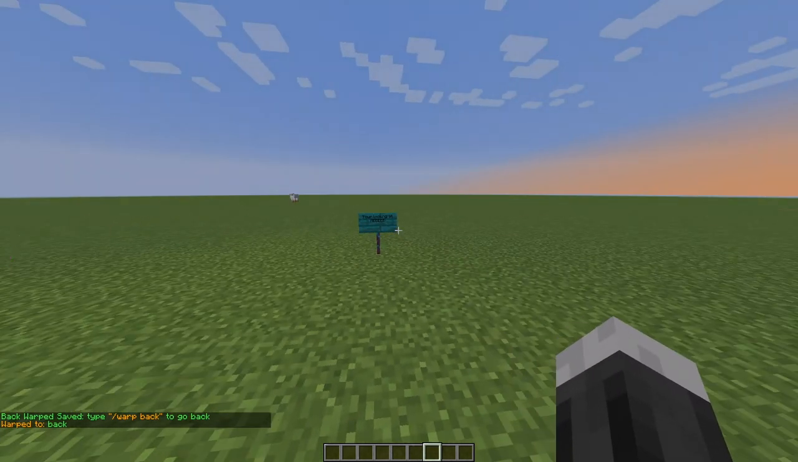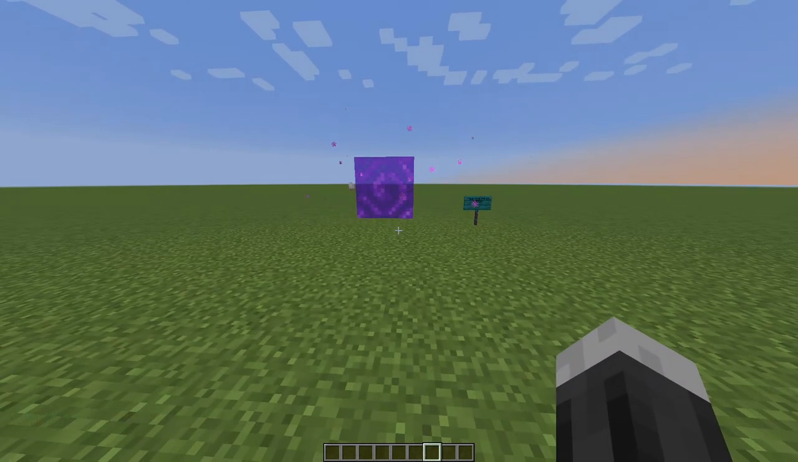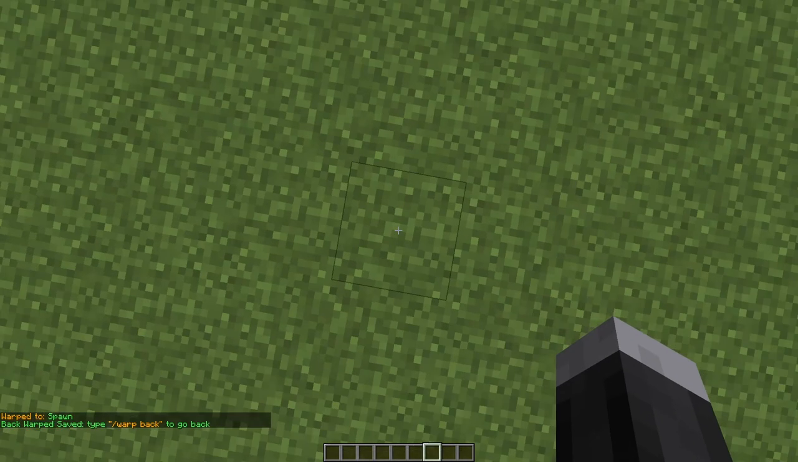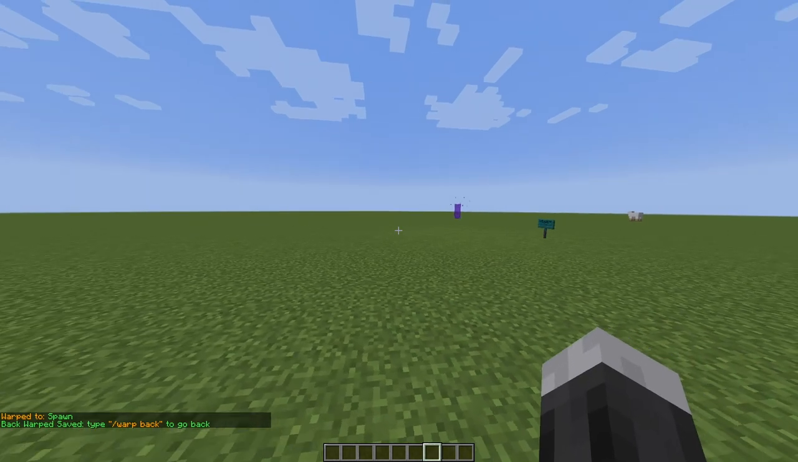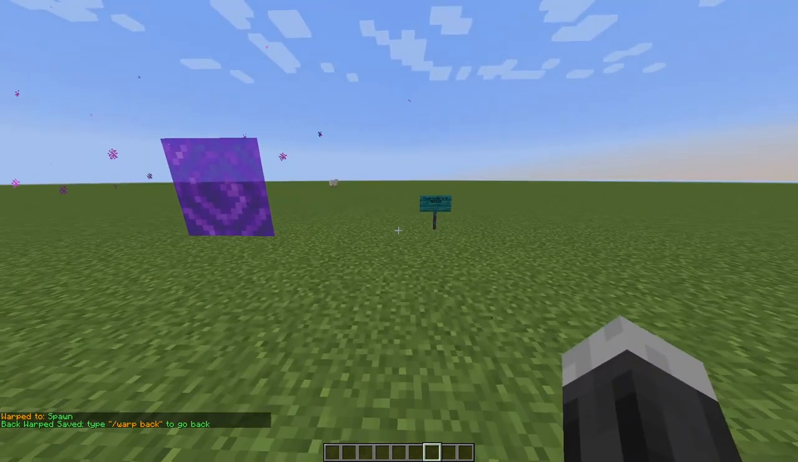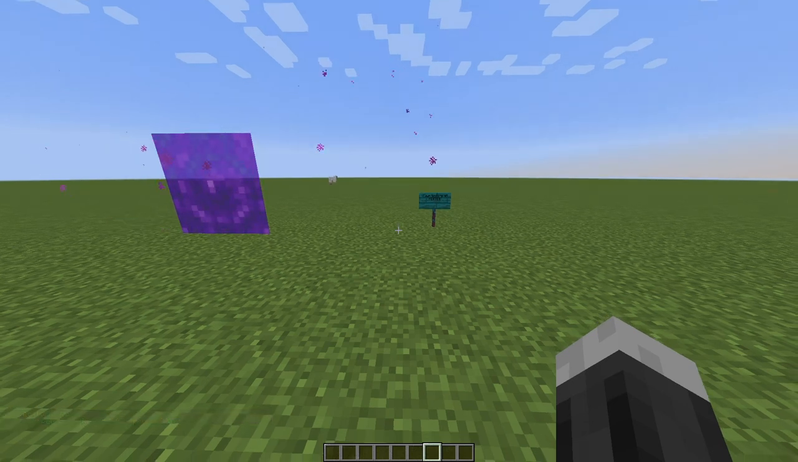Now there are a few built-in warp locations. For example, warp spawn, which will bring me to the world spawn location. This will not, however, bring you to your bed if you have set spawn via the bed. It will only bring you to the world spawn location.